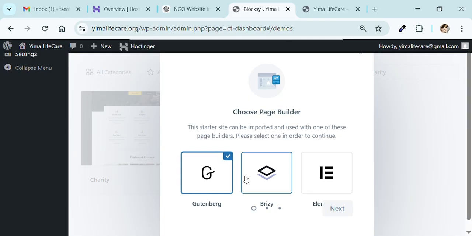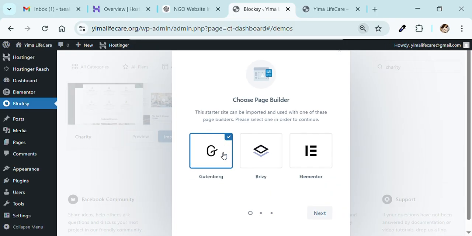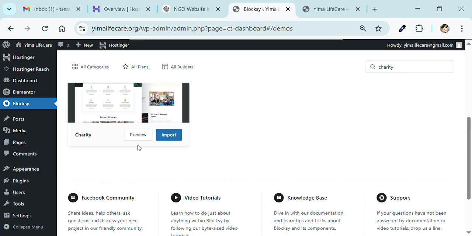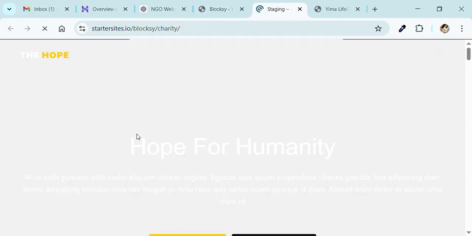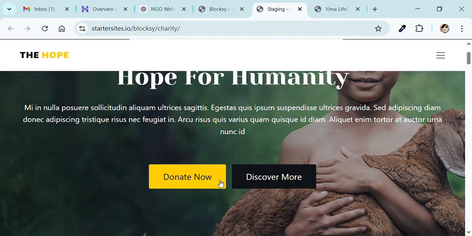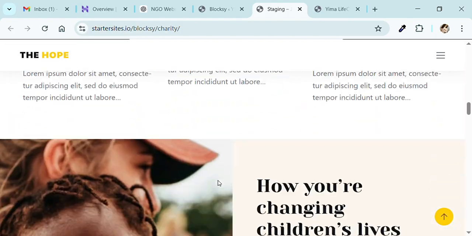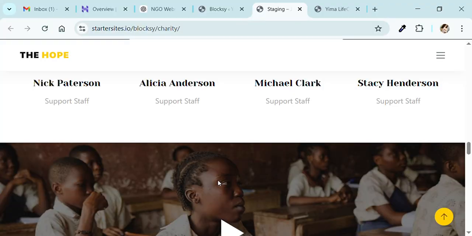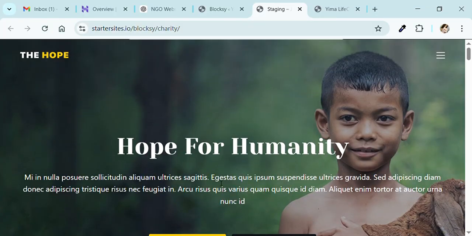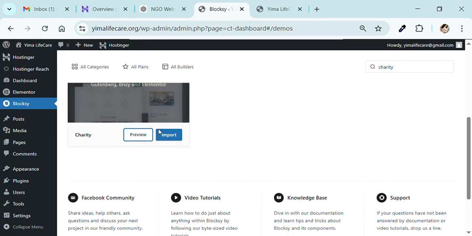Sometimes some people will ask, what if you want to see how the theme looks, what are you going to do? If you want to see, look at preview, click on preview, and it shows you exactly what you are importing. This is exactly what we are importing, you see. So once you are done, you go back, and then you click on import.